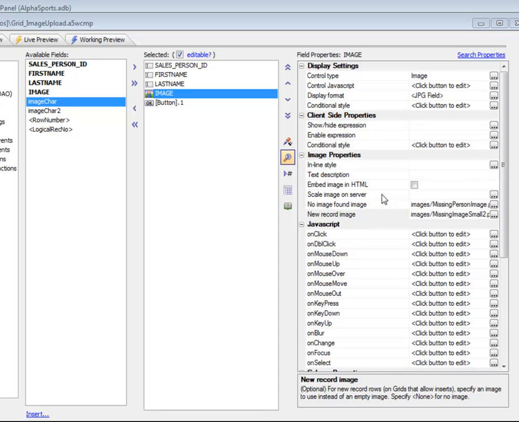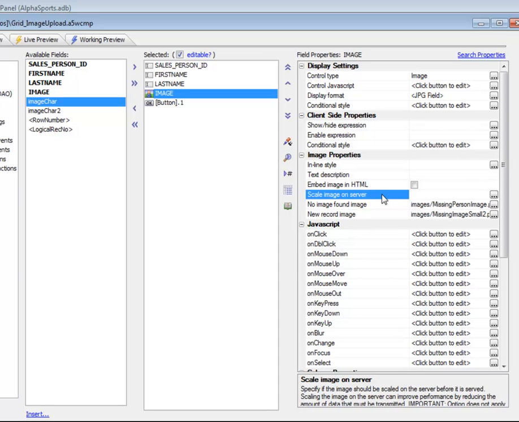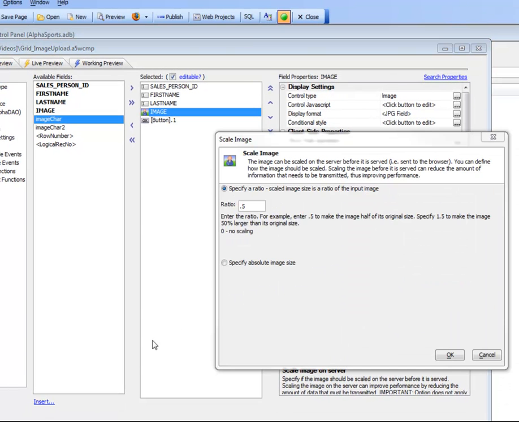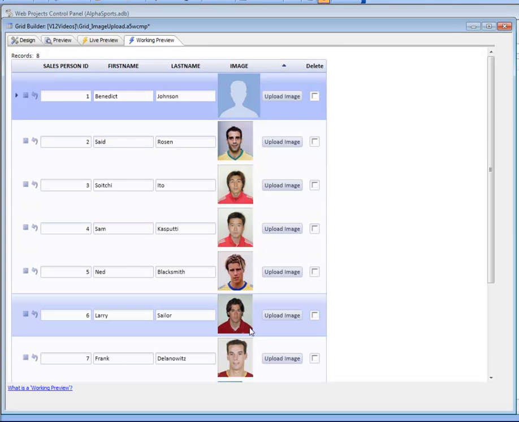And then finally, you can also scale the image on the server before rendering it. Let's take a quick look at how that can be done. I've opened up the builder now, and I'm going to specify a scale of 0.5. Now when I go and render the images, you can see that everything is now shown at 0.5 of its original size, and that scaling was done on the server, resulting in a smaller payload.